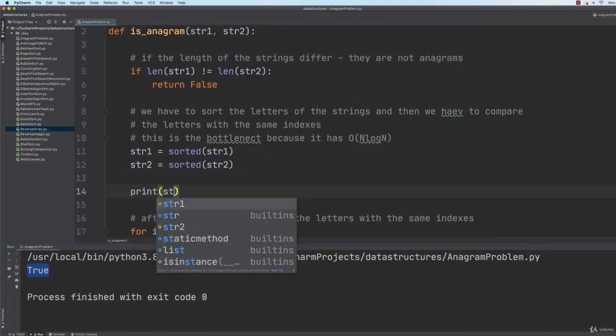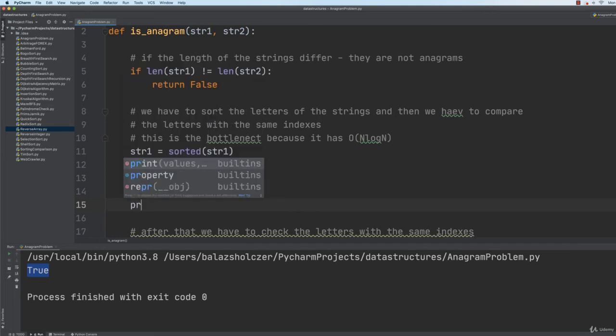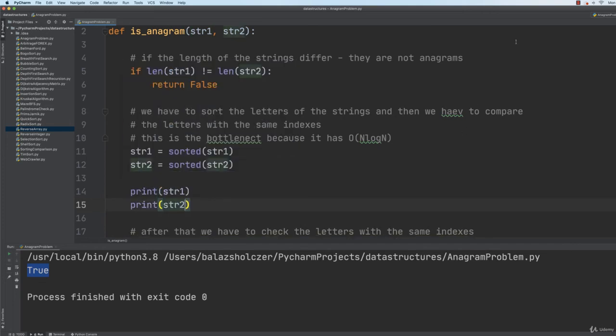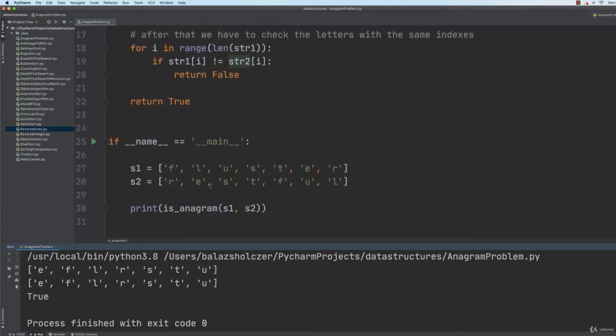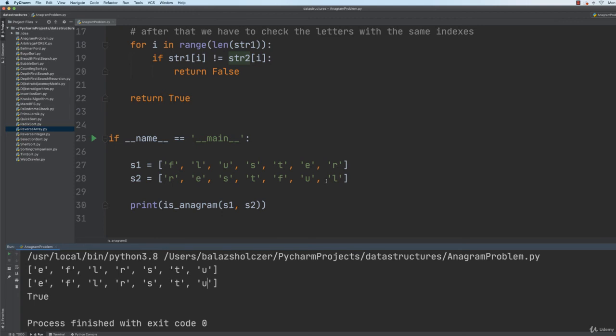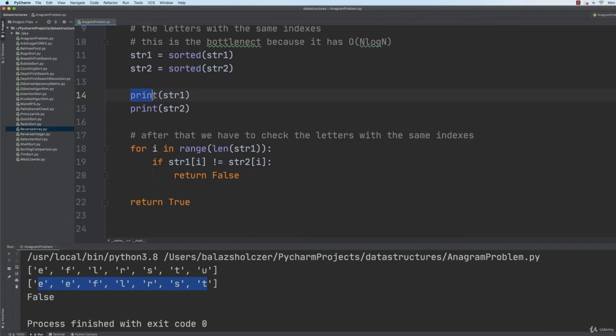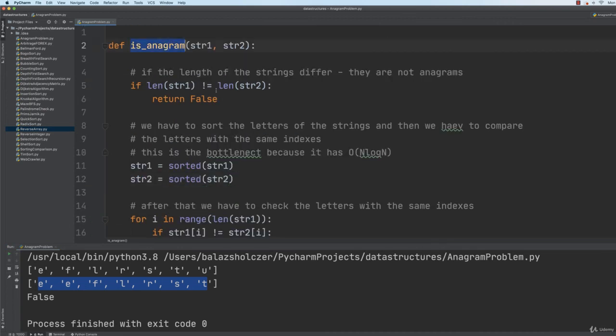because if we print out the strings after the sorting operation, so we print out string1 and we print out string2 and run the application, then as you can see, both of the list data structures contain the same letters associated with a given index. So as you can see, there are the same letters right below and right above each other. If we have, for example, fluster and restfull, for example with E, then of course it is not going to be an anagram because the letters are not matching, as you can see.